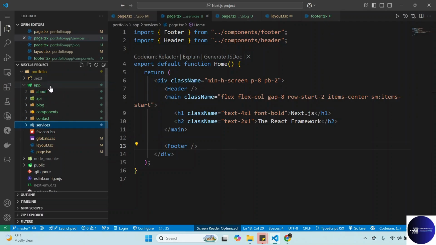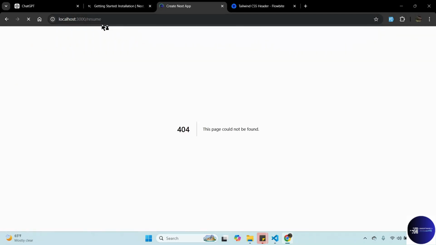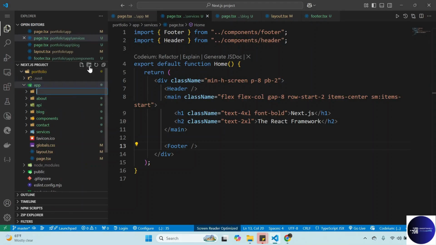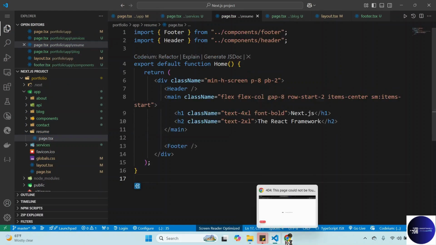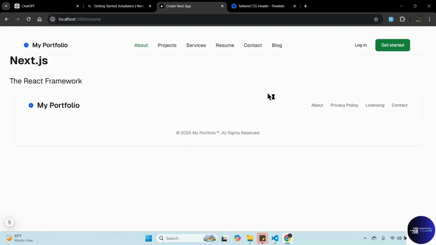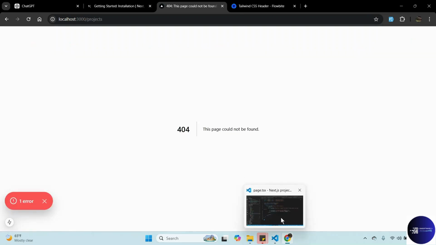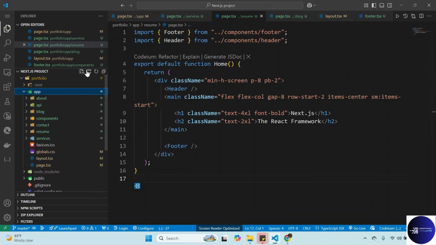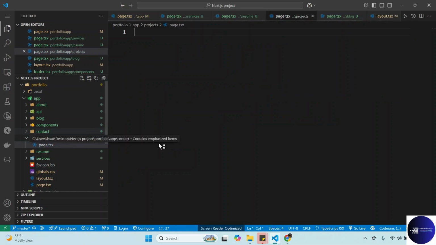So we need another route. Since we have contact, which one is missing? Resume is missing, so we need to create a resume. Let's create a resume. If you save that, see now the resume is there. So we want to see which one again is missing. Resume, go to blog, service, projects. Project is missing. And page.tsx, and then just place this in here.